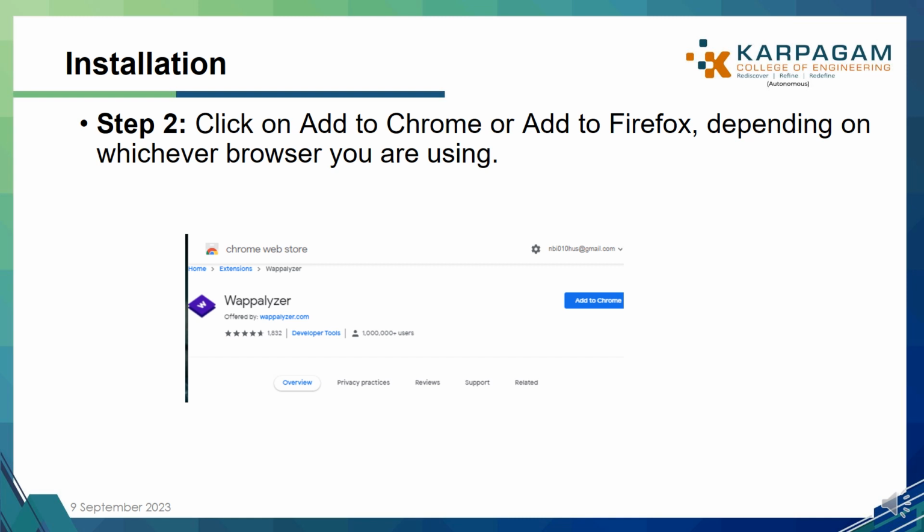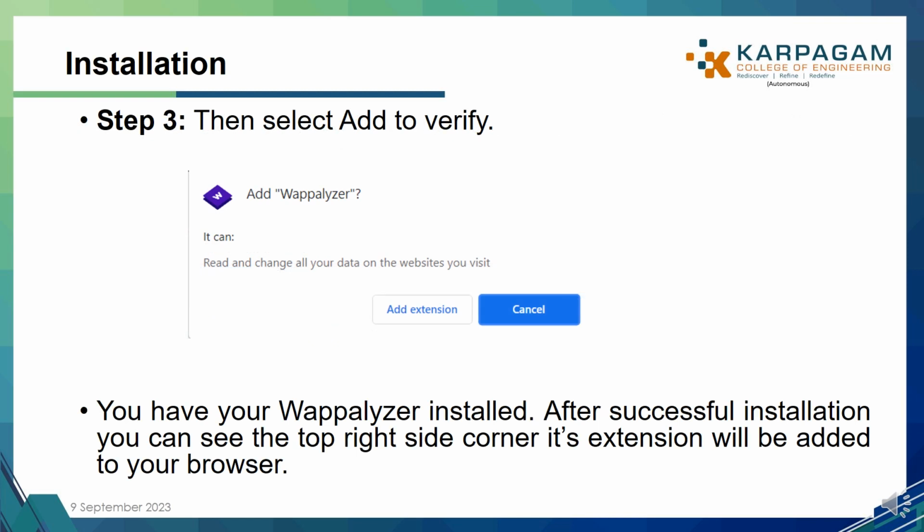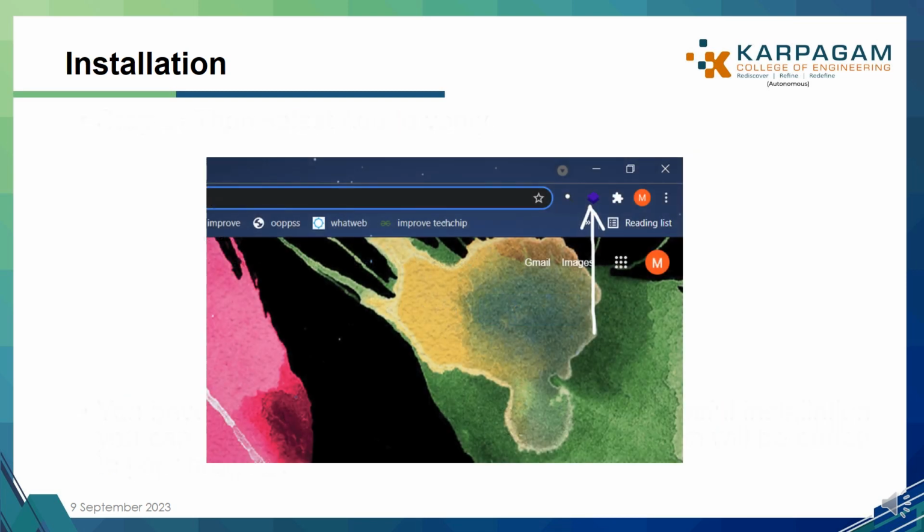If you use Google Chrome, you just click add to Chrome. Then select add extension, and you can have your Wappalyzer installed. After successful installation, you can see at the top right corner that the extension will be added to your browser, which is highlighted like this.